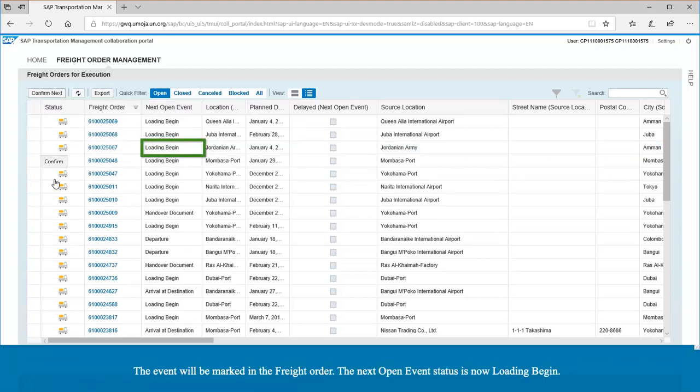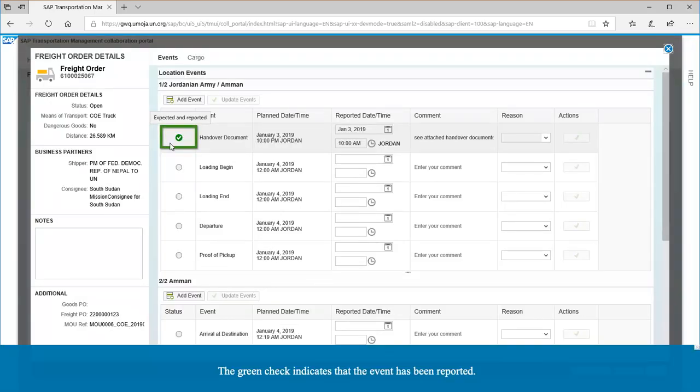The event will be marked in the freight order. The next open event status is now loading begin. The green check indicates that the event has been reported.